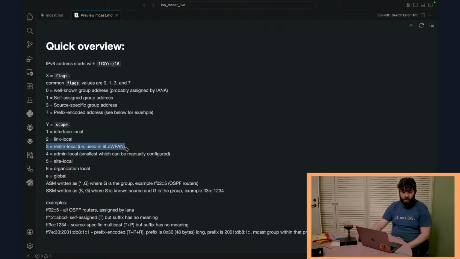After that we have realm local, which is kind of an oddity, but it's for networks which are routed in the same topology. The best example I can think of for realm local is 6LoWPAN and Thread. If you have a Thread network, each hop is routed, but they're still the same network, kind of sorta. So they would be FF03 or FF13, depending on how you use it. Then 4 is admin local, which just means the smallest size can be manually configured. 5 is site local. So 4, 5, 6, 7, 8 are all available to you to use however you want, I guess.